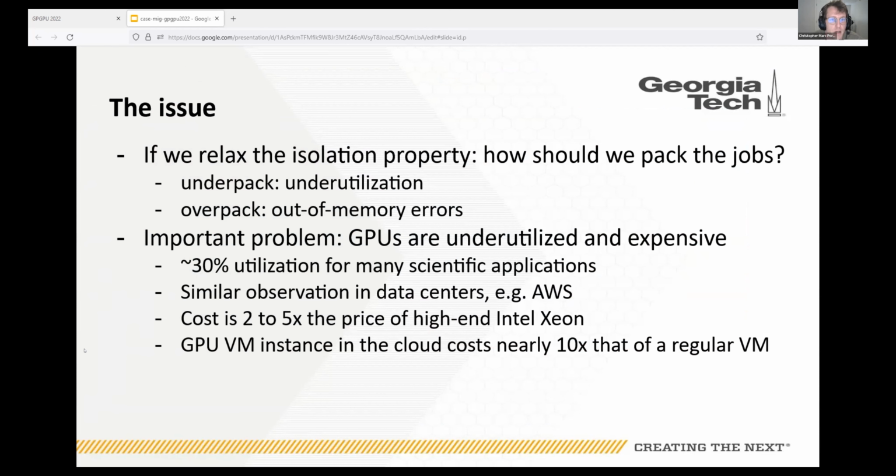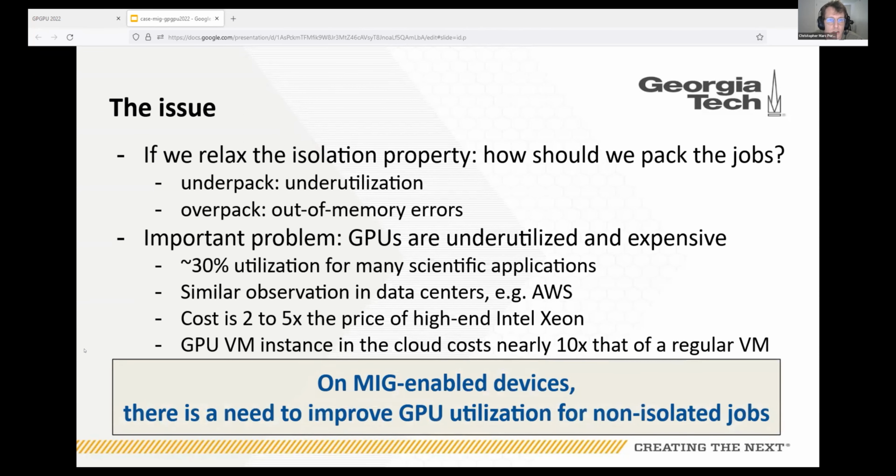And this problem clearly matters. GPUs are underutilized and expensive. So if you have a MIG enabled device, there's clearly an incentive to pack jobs that do not require isolation. Thus, on MIG enabled devices, there's still a need to improve GPU utilization for non-isolated jobs.